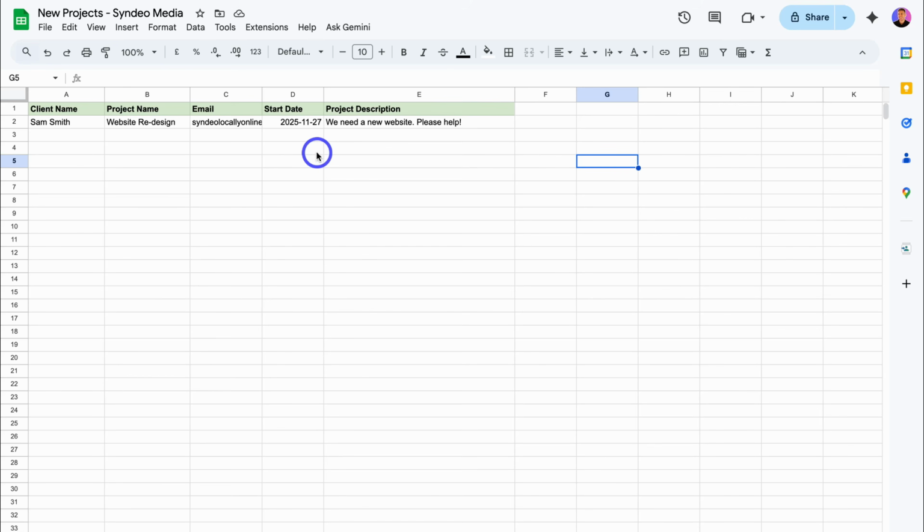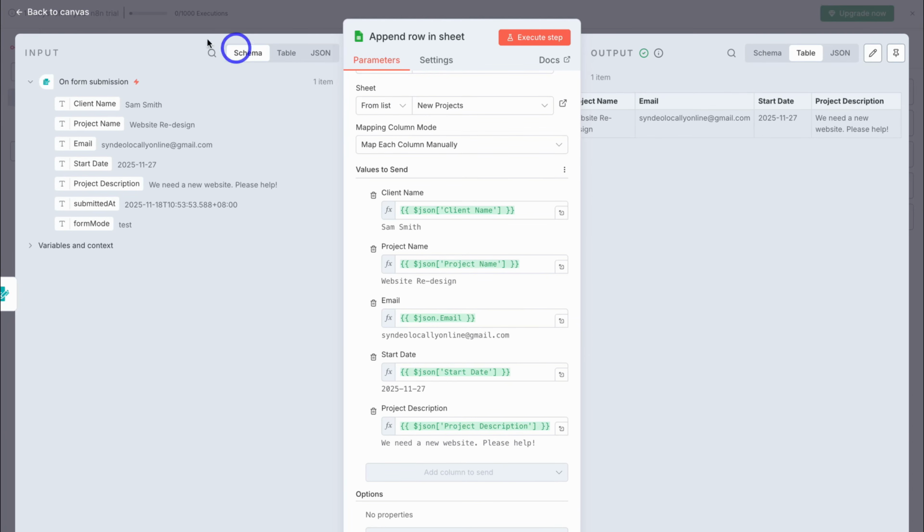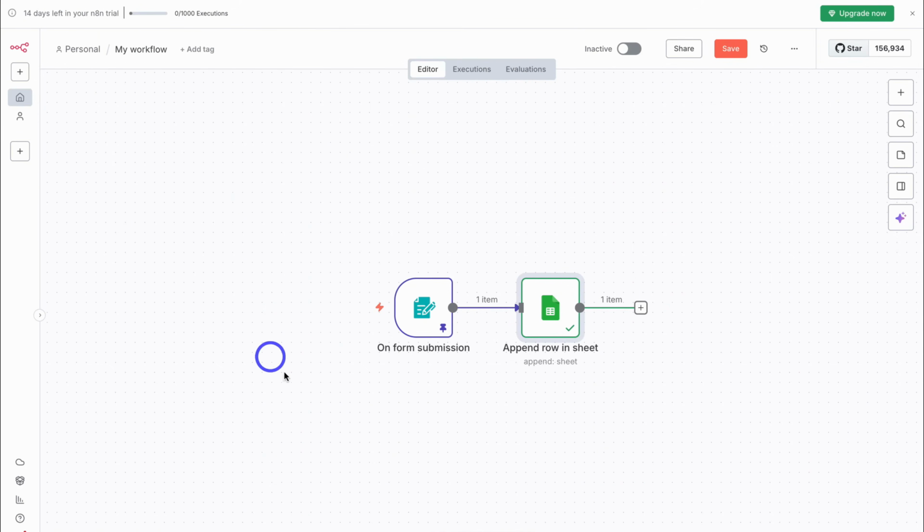Let's jump back into our n8n canvas, our n8n workflow. Simply jump back to canvas, and you can see down here we have our form that we created inside of n8n. This is the workflow trigger. Once a form is submitted, that data is sent over to Google Sheets and a new row is added.